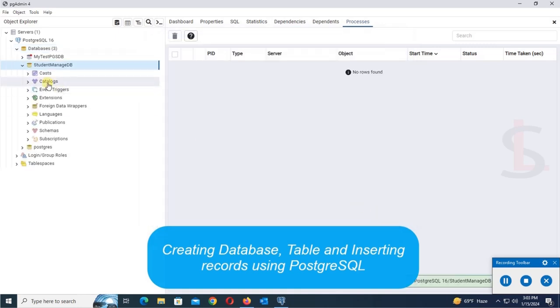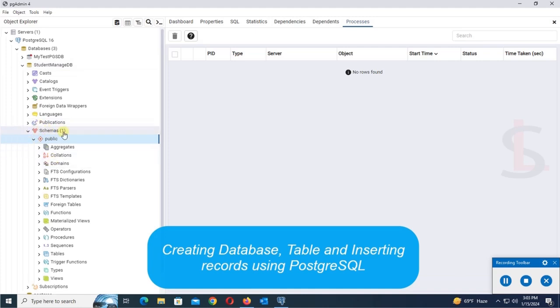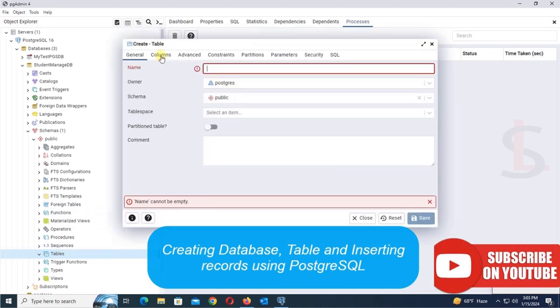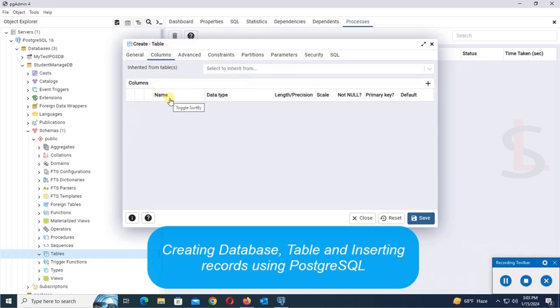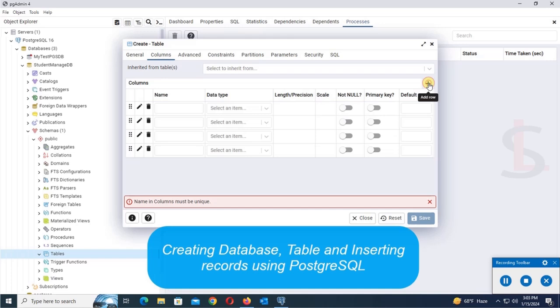Save. Yes, the database is saved successfully. Now expand the schema, and this is the schema, and expand the table. There is no table, so right click and create table. The table name is student info tab. Yes. Now go to the column tab, and these are the columns.